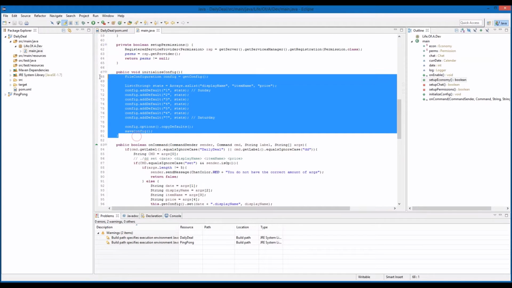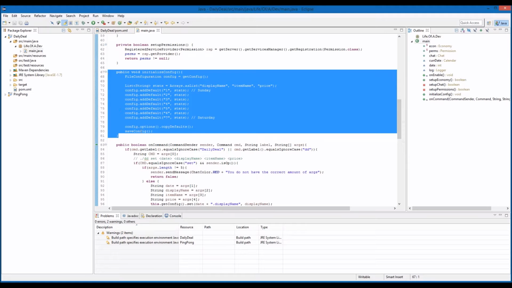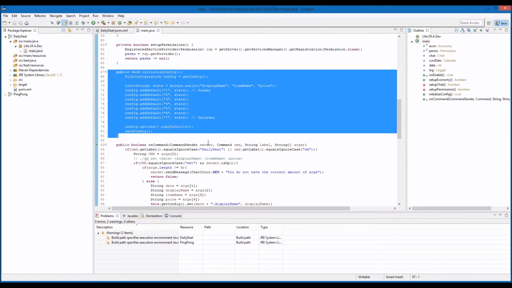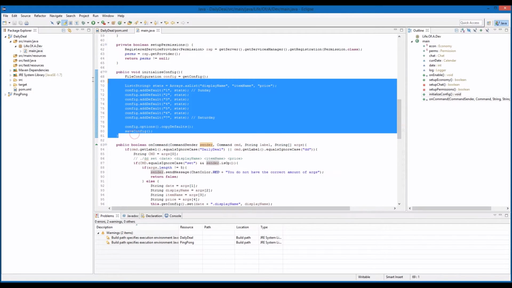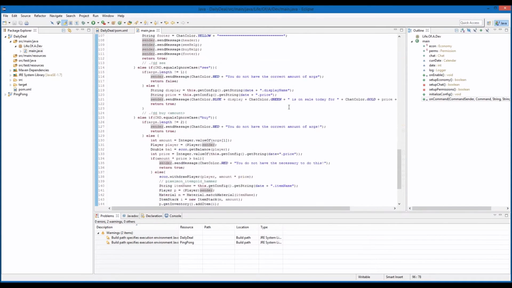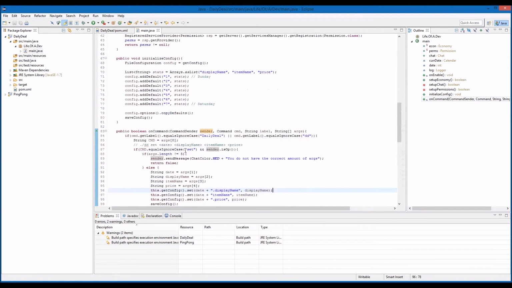The initialize config, this will set up the default config for the first time, but if there's already a config loaded, it will ignore all this and will keep what you already have. So if you just want to reset the config, just delete it, reload the plugin, you'll be good to go. And then the onCommand. You checked for the main command, you did the set, you did the help, the C, the buy, and the reload. And so that's pretty much all we have to do for this plugin.